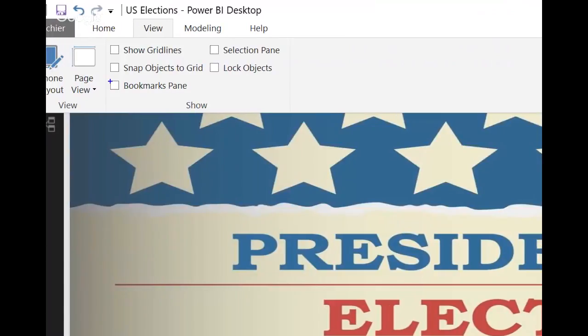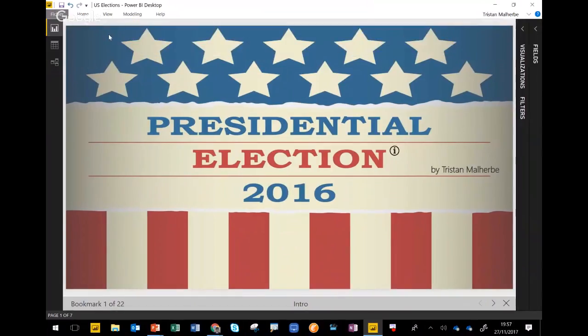You have these new features that are called bookmarks pane and the selection pane. So this is how you can build some bookmarks. And to show you the different aspects of the bookmarks, I wanted to showcase this feature on a Power BI dashboard I built last year about the US presidential election. And it will give you kind of a complete vision and different use cases that leverage bookmarks.